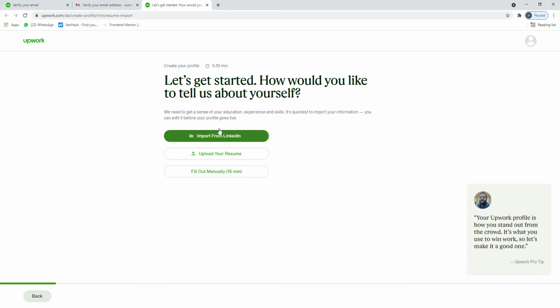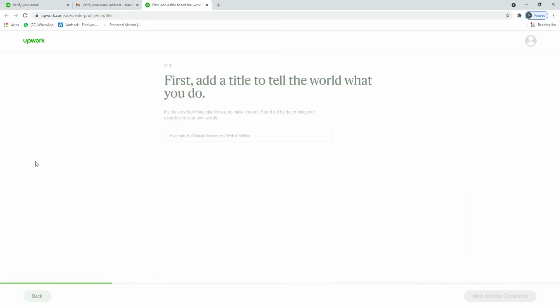You can either import your profile from LinkedIn. Upwork works with LinkedIn, so it's going to download your LinkedIn profile, everything you put there, your work, and put it on Upwork immediately. Or you upload a resume, or you fill it out manually. So let's go with filling it out manually. Let's click on the third.